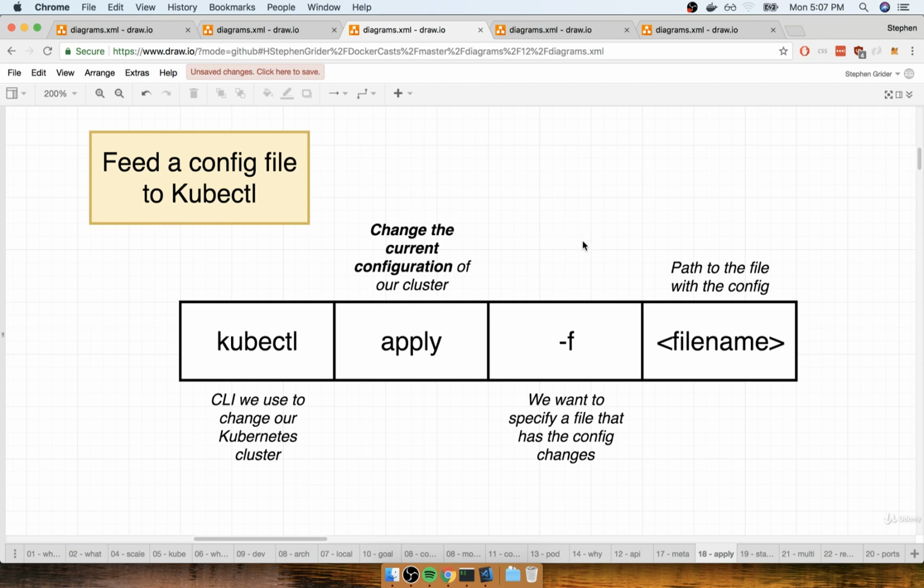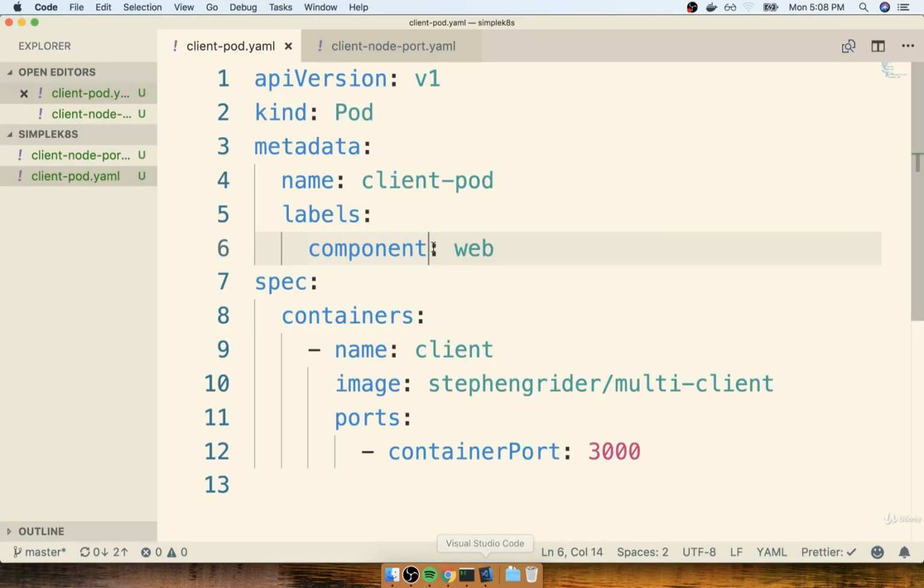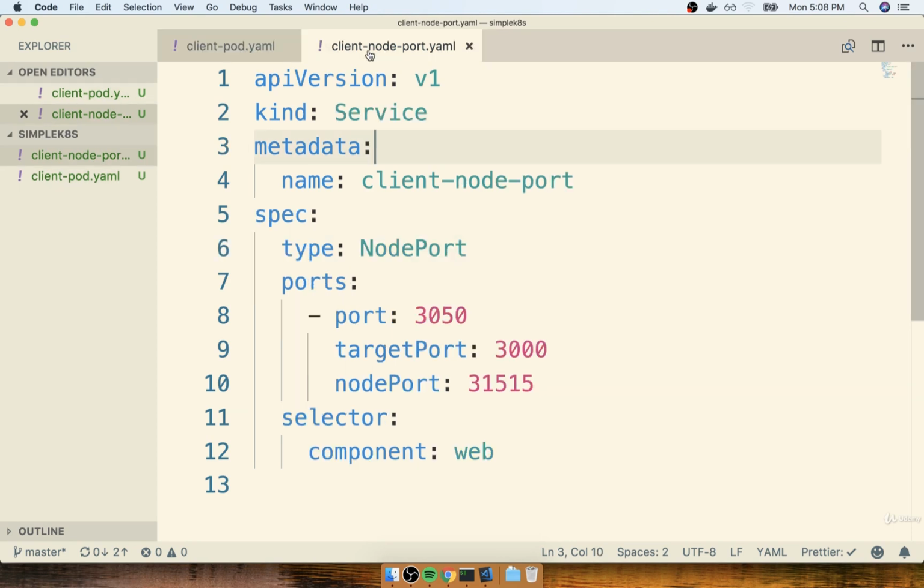That's a real loaded term right there, and it's something that we're going to expand upon at great length in just a little bit. We then specify that we want to load in a file that contains all this configuration that we care about. So we're going to add on the -f flag, and then the path to the file. That's pretty much it. So let's try flipping over to our command line, and we're going to run this command 2 times, one time for the client-pod.yaml file, and one time for the client-nodeport.yaml file.